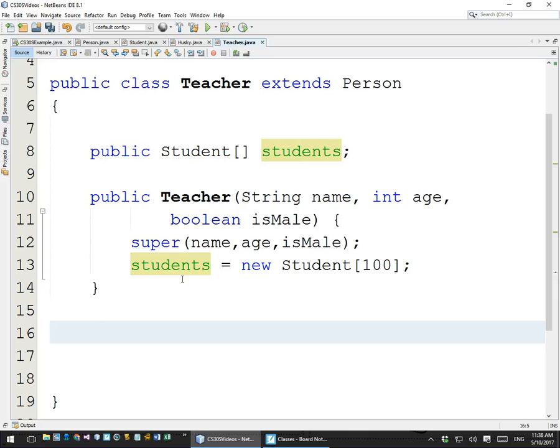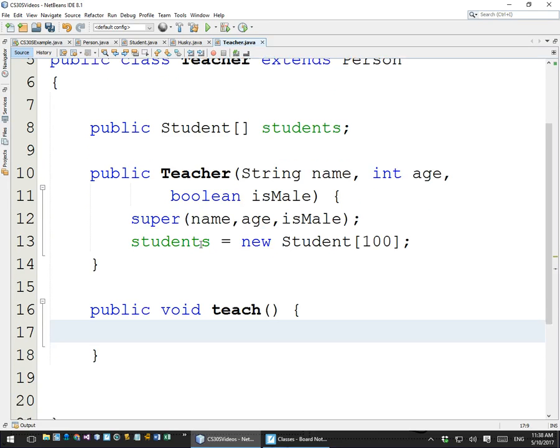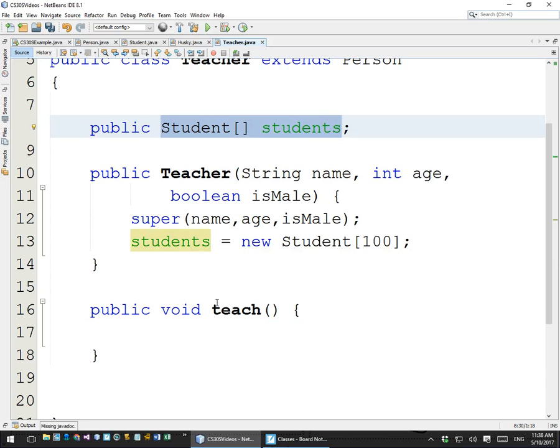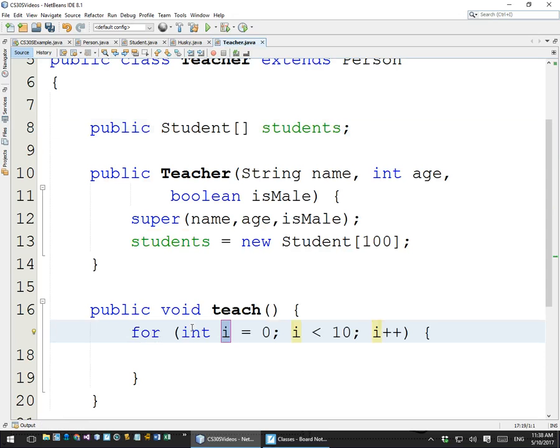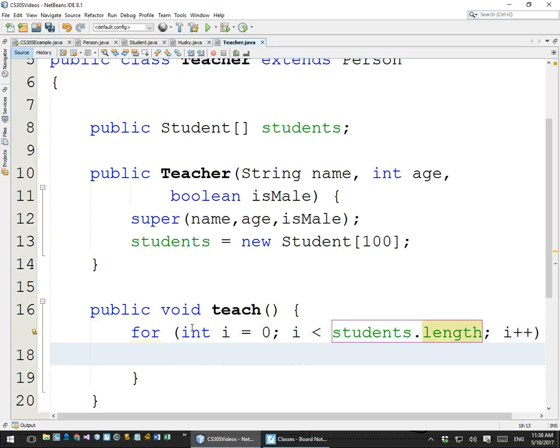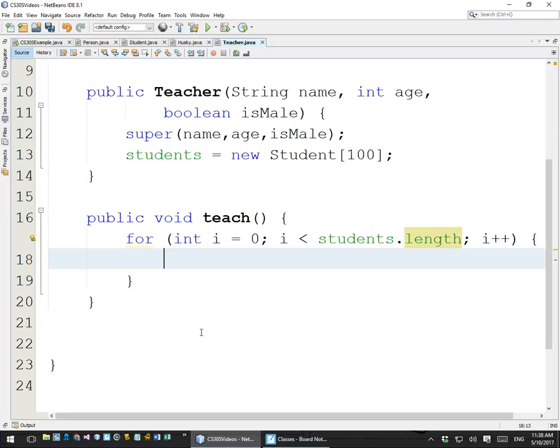So public void teach, because that's what teachers do. Okay, and we'll define what it is for a teacher to teach. Now remember, a teacher has a collection or an array of students. So what we're going to do is loop through that array. We're going to use a for loop and go to students.length to travel through the entire array of students. And as we go into each student, we're going to have them study.